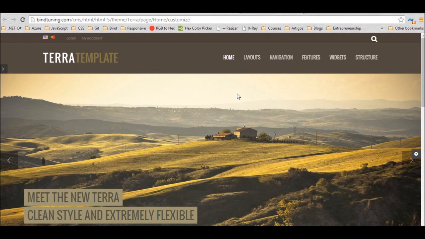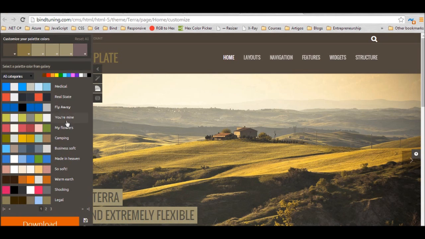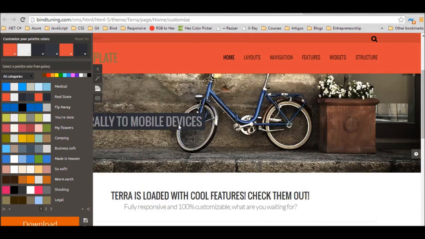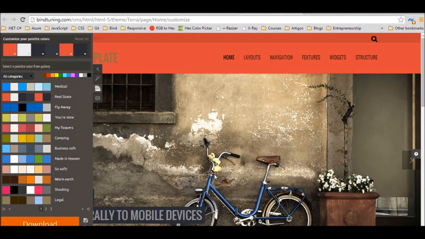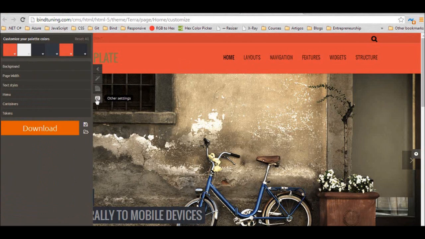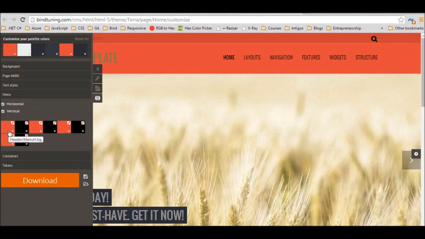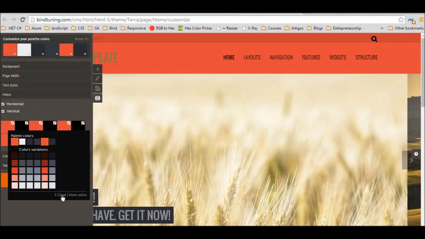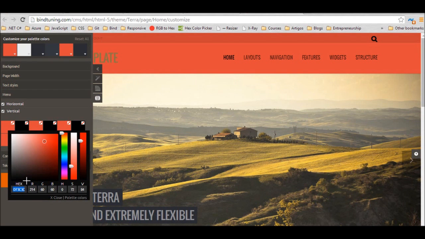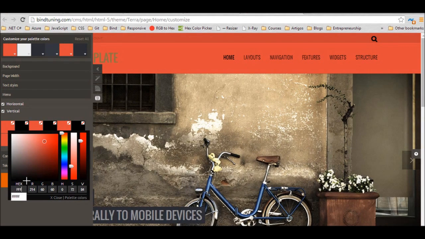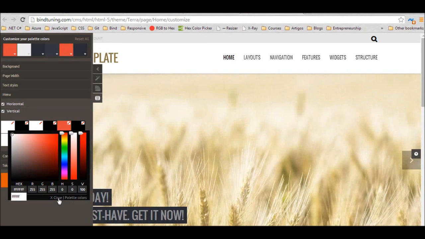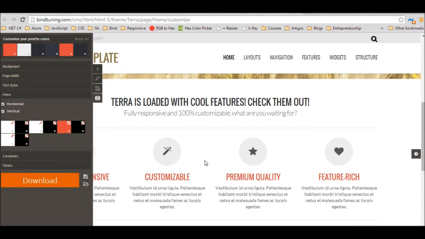So I choose Terra theme for HTML5, and I will pick here color palette. Okay, everything looks good except for this header that I want it to be white. So I'm going to go over here, select other settings, select menu, and this first option should be the header. Yes, it is. So let's type here white hexadecimal code. Okay, and there we go.